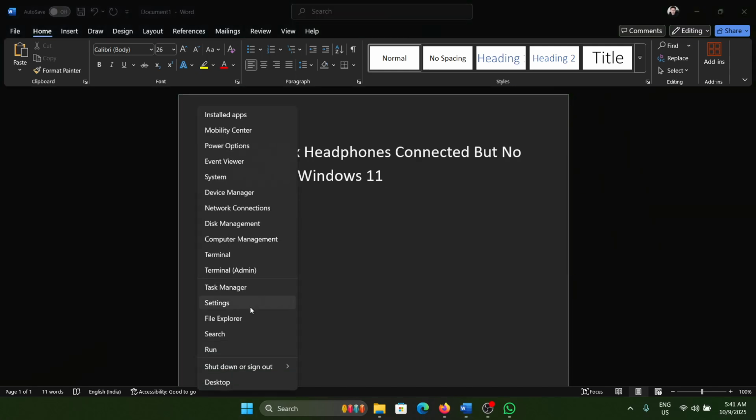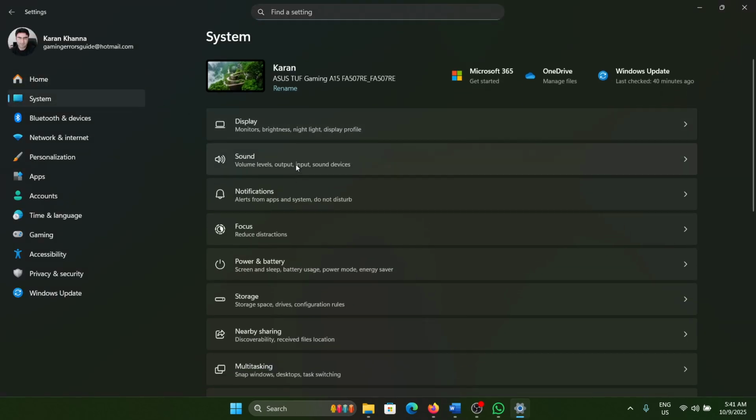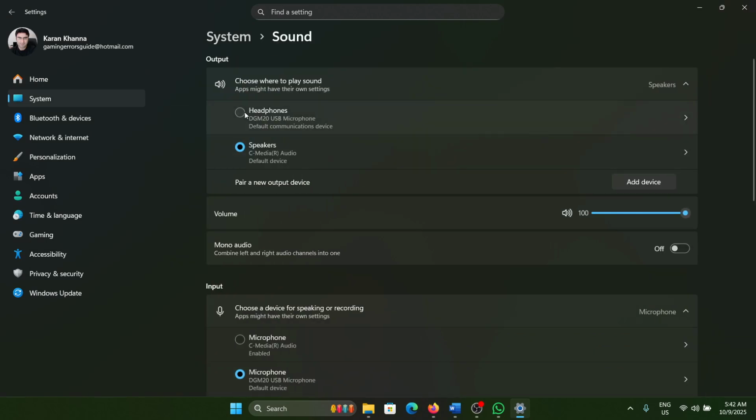Right click on the start button, select settings from the menu, go to the system tab, and then in the right pane you can select sound, and then you can make sure that the correct headphones are selected. By default it's selected at speaker, and if you're using a 3.5 mm jack headphone, then you have to keep it selected at speaker. For USB and other sort of headphones, you will have to select it at headphone.